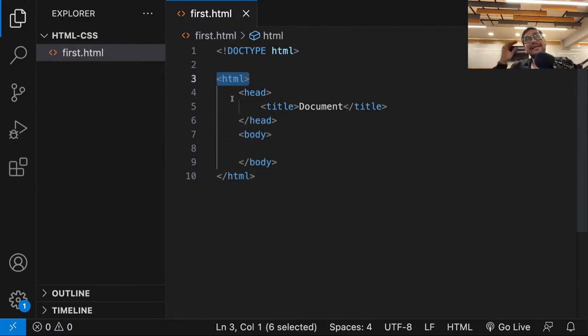Now guys, why are these things called head and body? Why did they give them the names head and body and nothing else? In the digital world, everything is represented as data, right? Your messages, your posts, your videos, your audios. In the digital world, everything is considered as data.